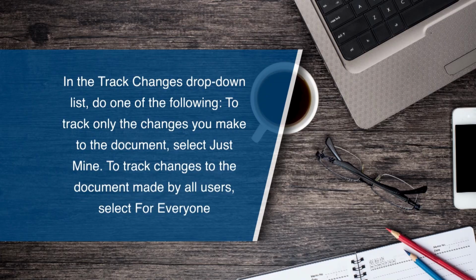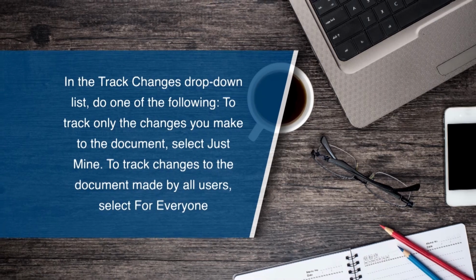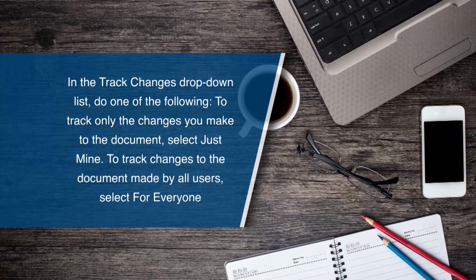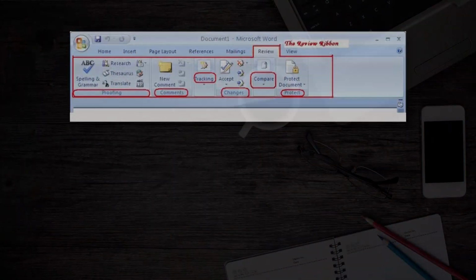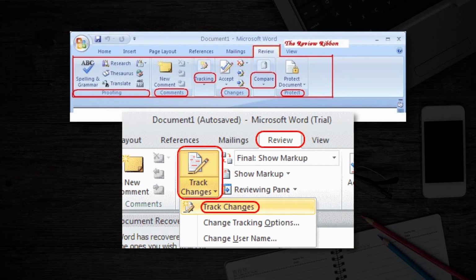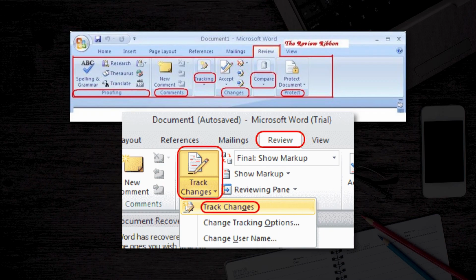Select just mine to track changes to the document made by all users. Select for everyone. So this is a way by which it works. If we go to the home page of Microsoft Word, you will find this kind of window coming up, and there's a tracking concept.